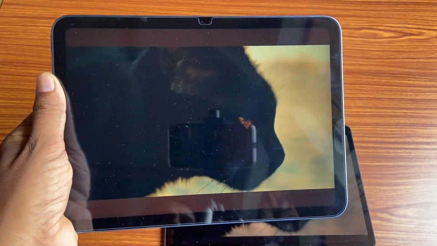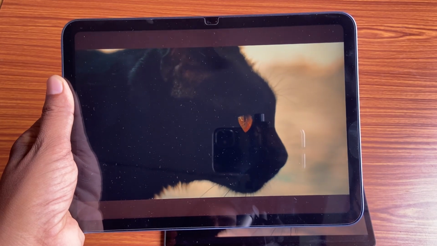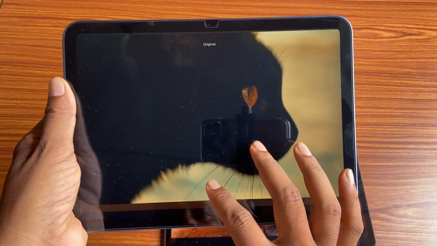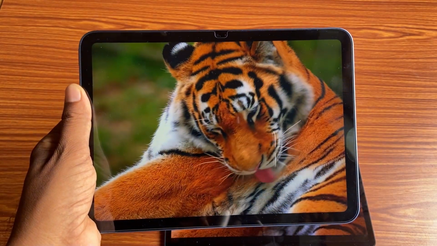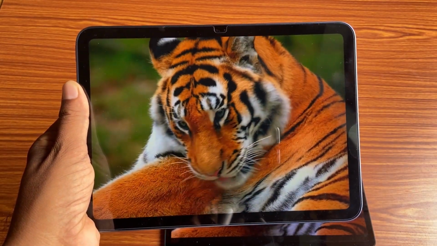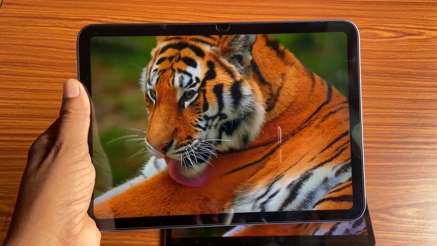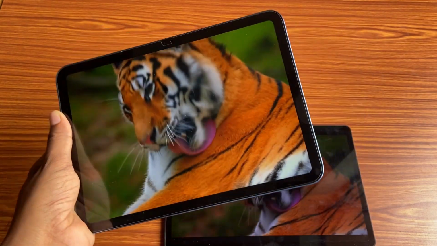Though it is not an AMOLED display, yet you will get enough deeper blacks. So you will have a great multimedia consumption if you enjoy this display indoor. As you can see here, it is a little bit brighter. There is no added color or saturation in this video.